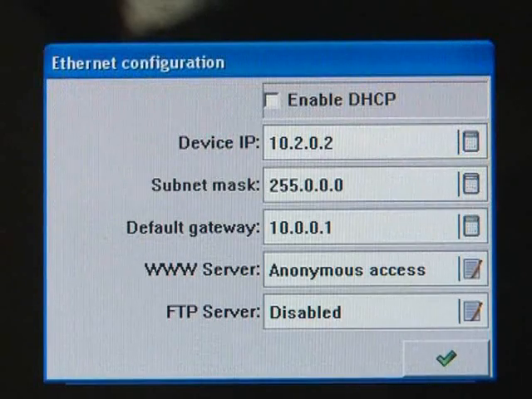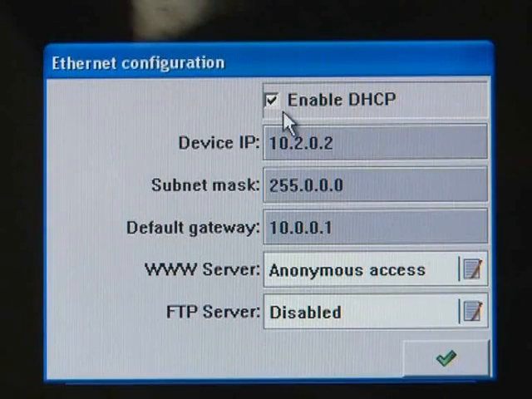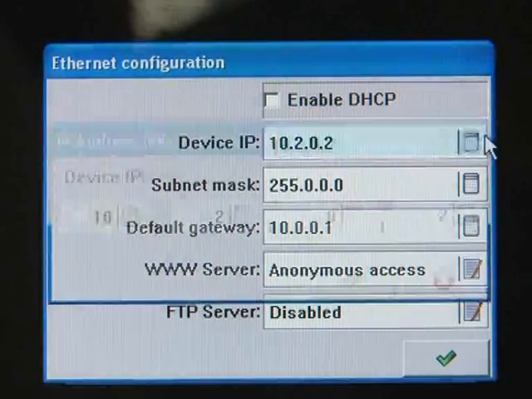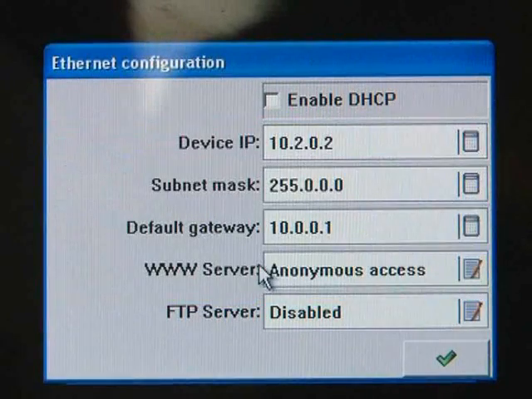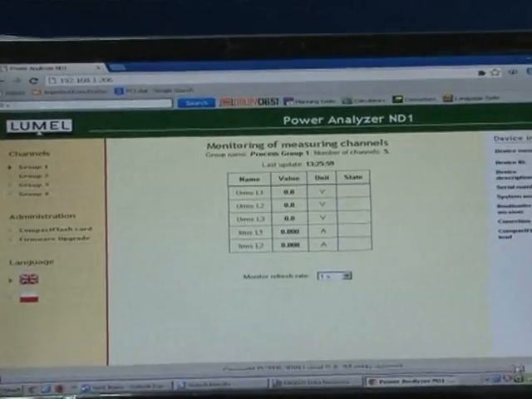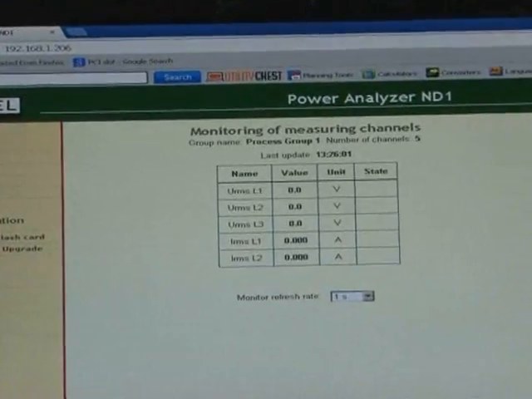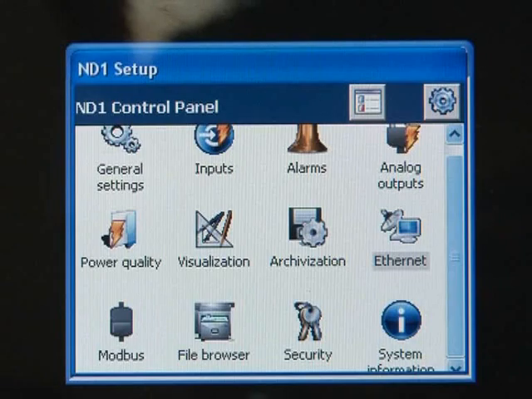Ethernet. In Ethernet menu, user can assign a port address either by DHCP method or by entering the IP address. ND1 has inbuilt web and FTP server. ND1 can be viewed over Ethernet screen and browsed through data stored on the compact flash card.